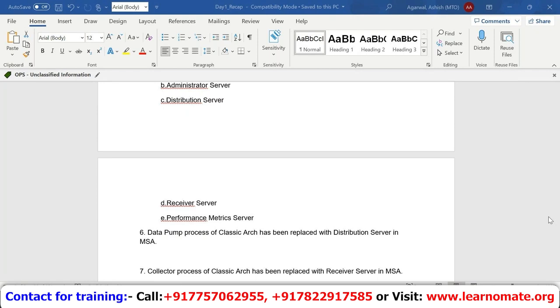There is an extract process which captures the data, and a replicat process which applies the data. If you're using classic architecture, the pump process will send the data over the TCP/IP network. If you're using microservices, then it will be the distribution server which will be sending the data.